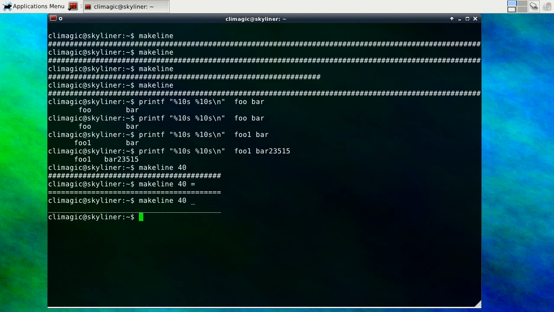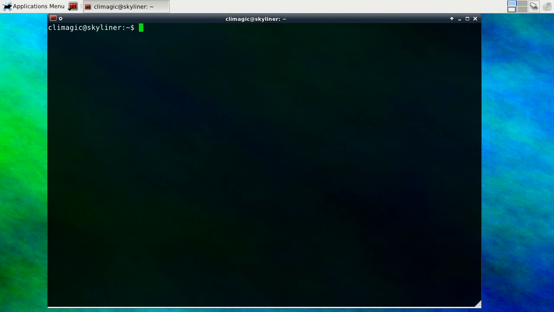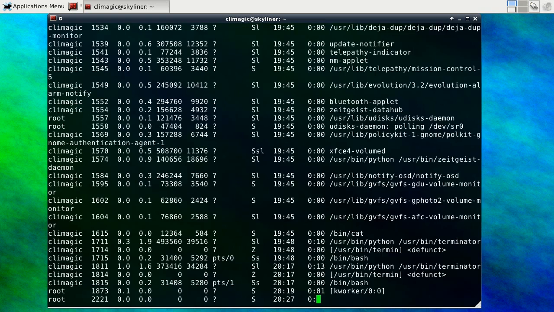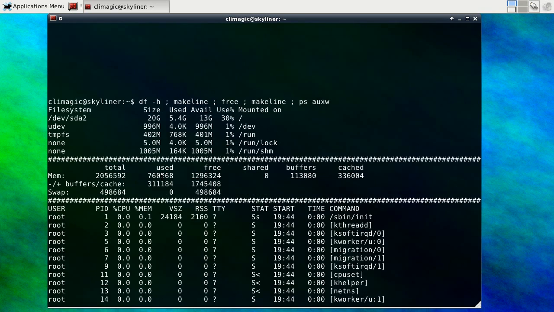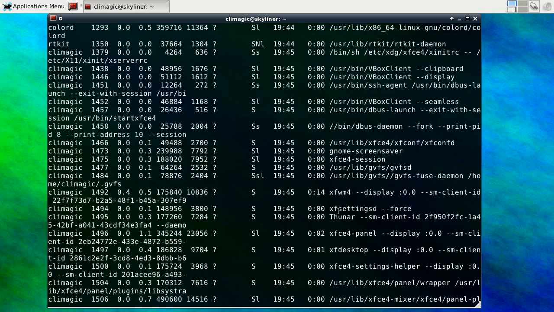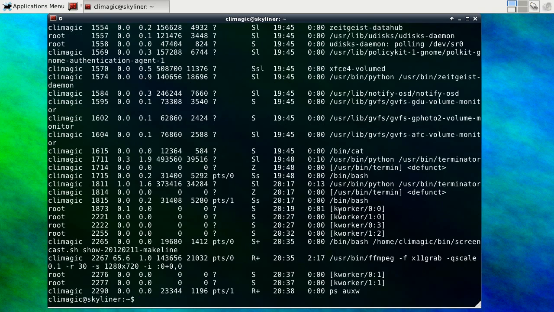So this can be useful when maybe you want to separate off sets of information, like if you have df, then free, and then ps, I can put makeline in there. So now you can go back and you can see where there's a division between the data. It might be useful. Another way you can use it is if you want to make quick graphs. There's other ways to make graphs, but this is one way.